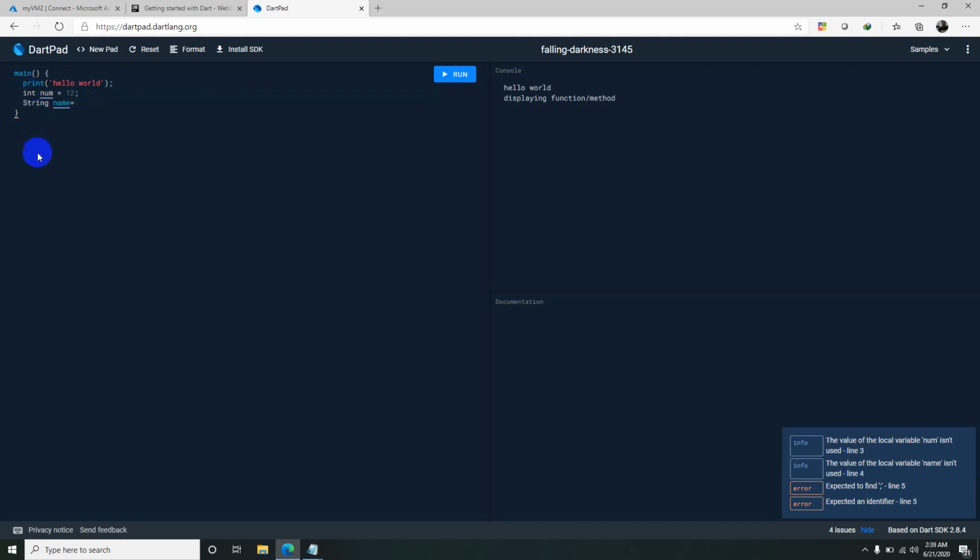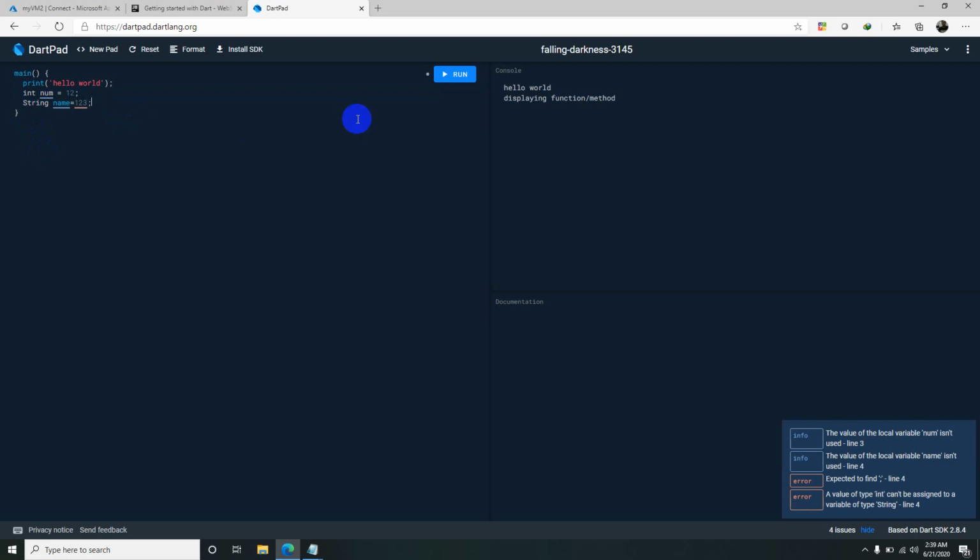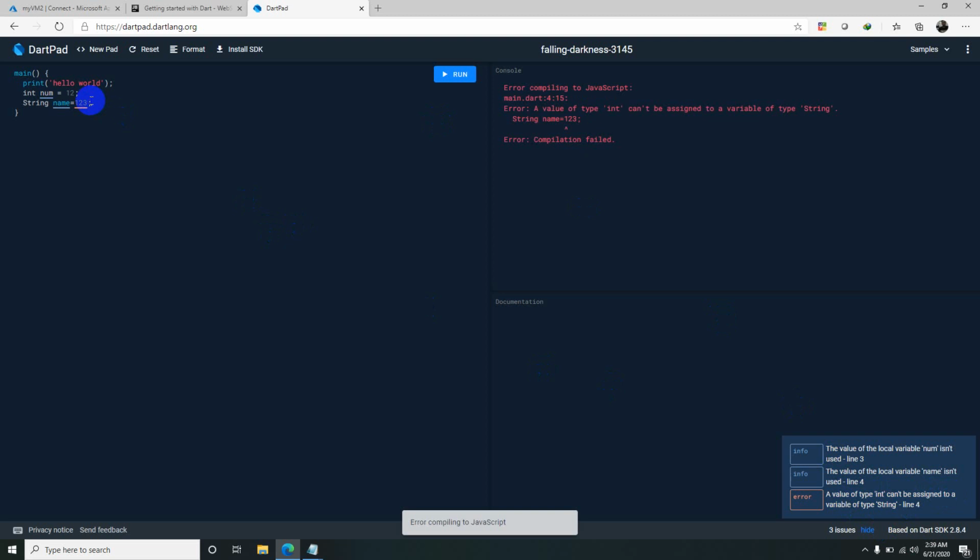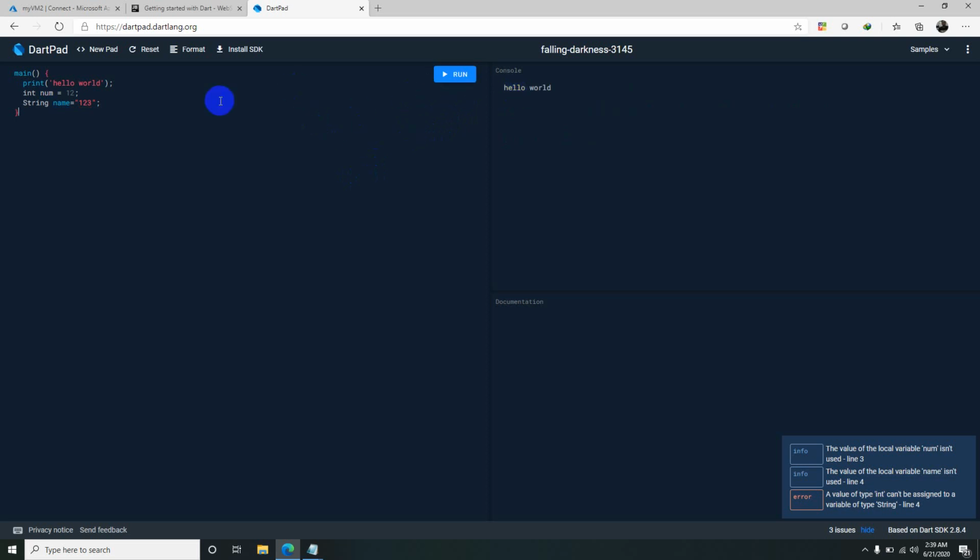If in the string name you try to assign any numeric value, you will get an error. You see, a value of type int cannot be assigned to a variable of type string. This is a syntax error itself. You can put it in quotes, then it will be considered as a string. You see, no errors now.